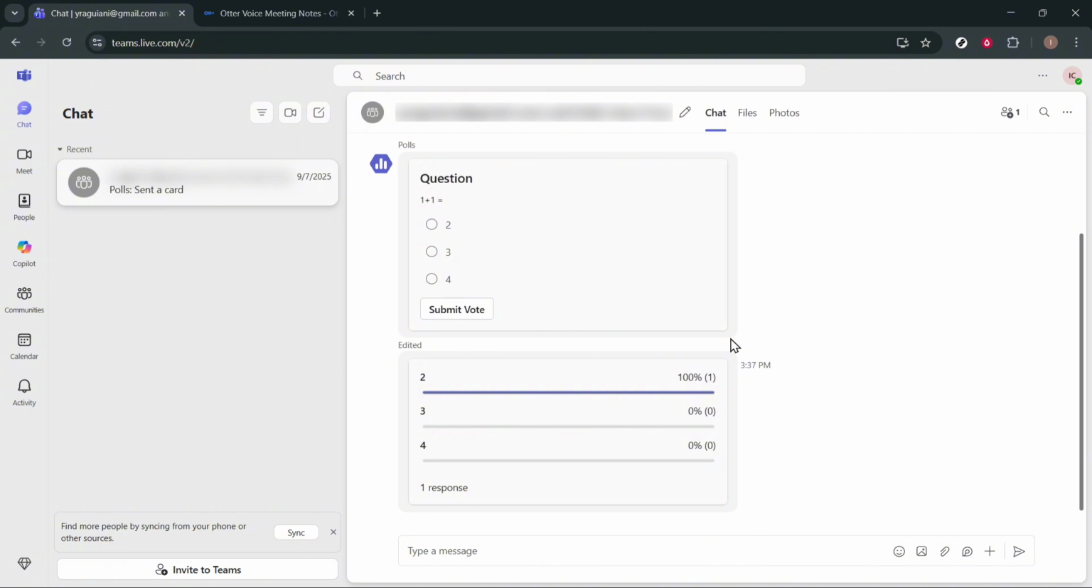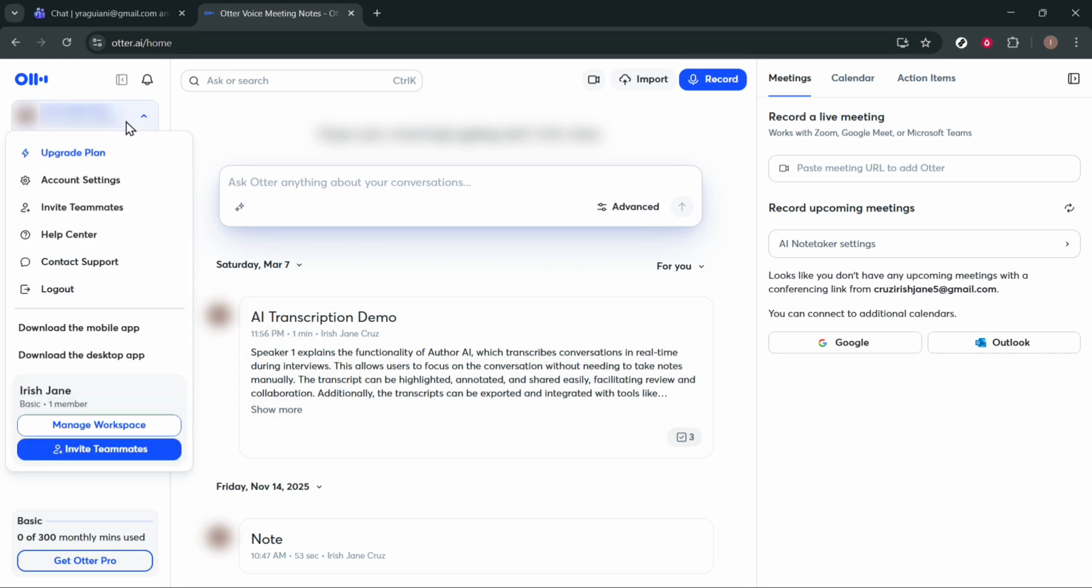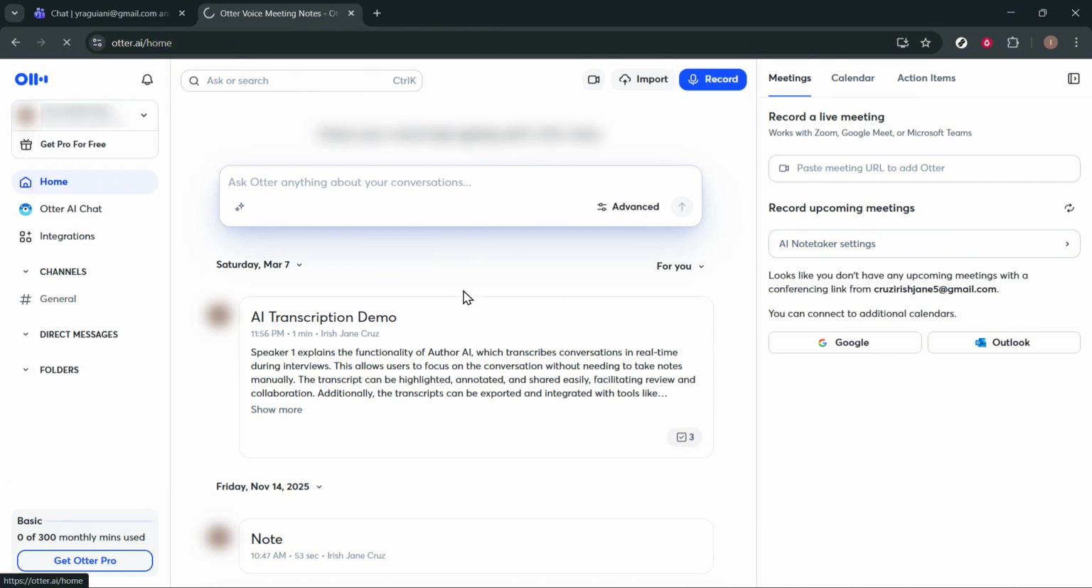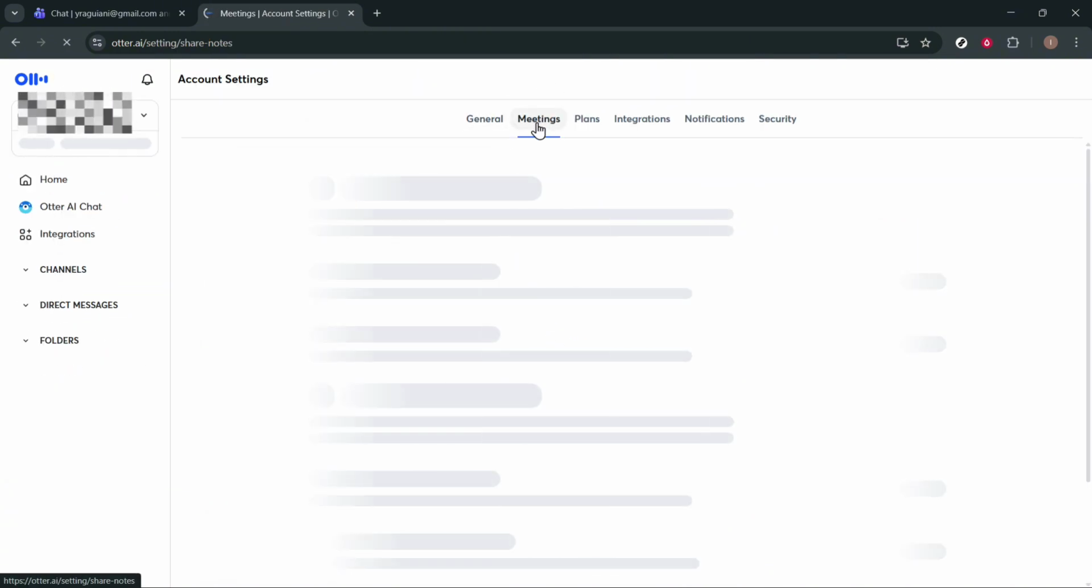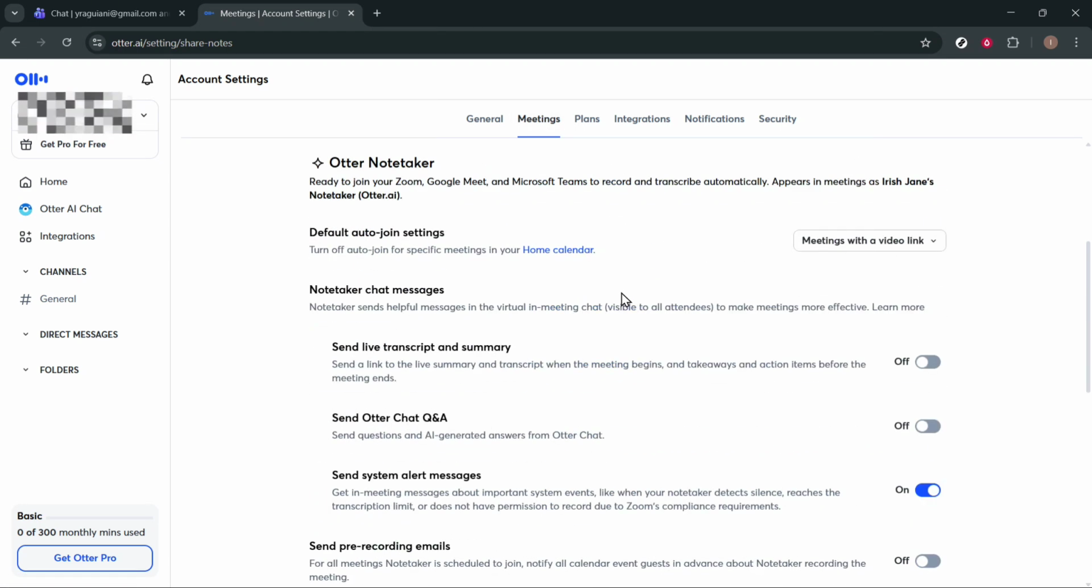So first and foremost, go ahead and open Otter AI in a new tab and then sign in to your account. Now from here, click on your profile at the top left and then select Account Settings.